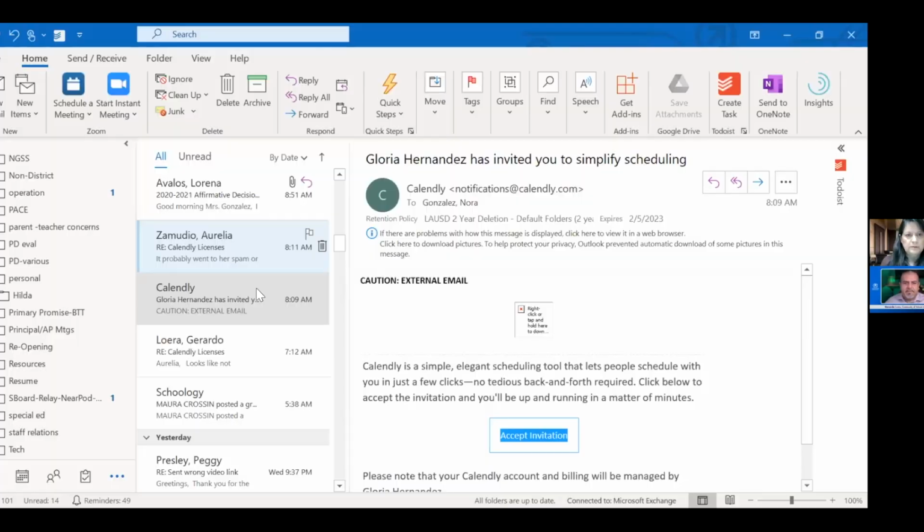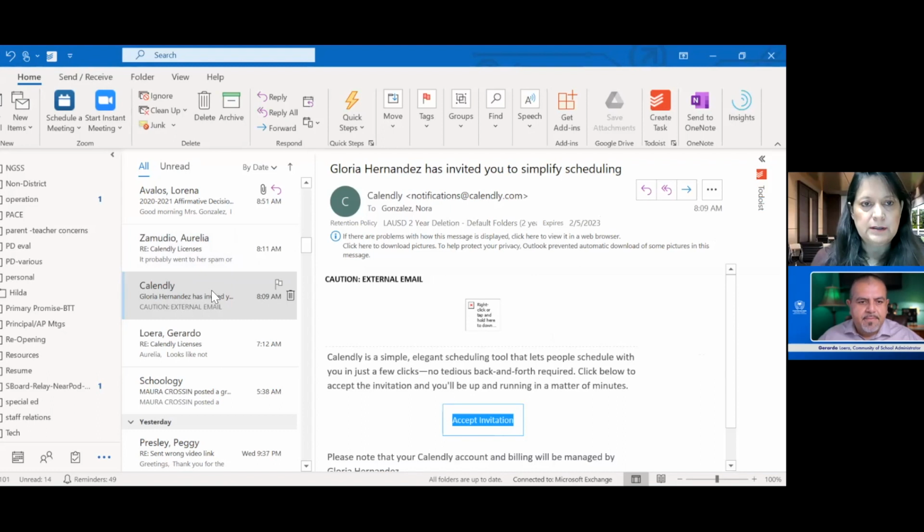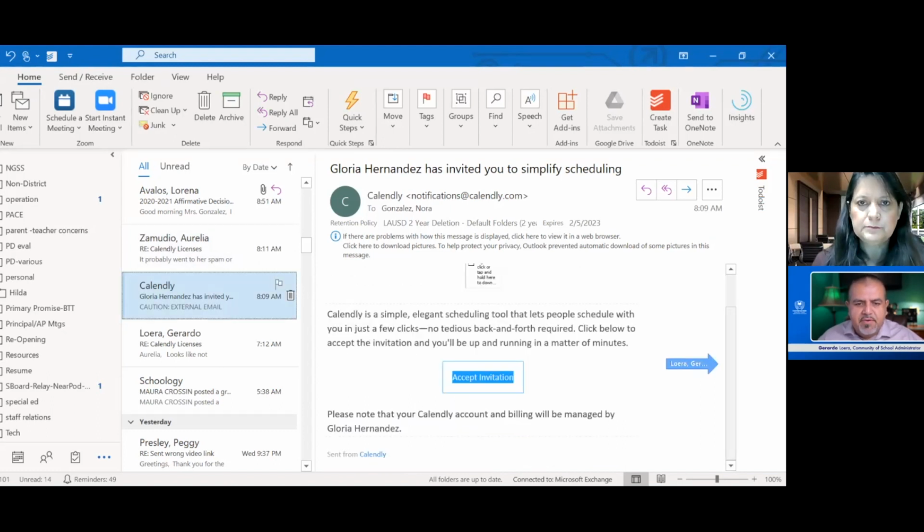So anyway, if you can open up your email, and once you have the Outlook invite, the email from Gloria, just share your screen. Okay. The setup is very easy. So here's the Outlook invite. Accept. Jose, no problem. Go ahead and click where it says accept invitation.